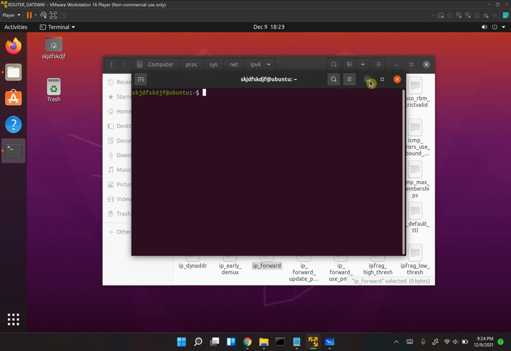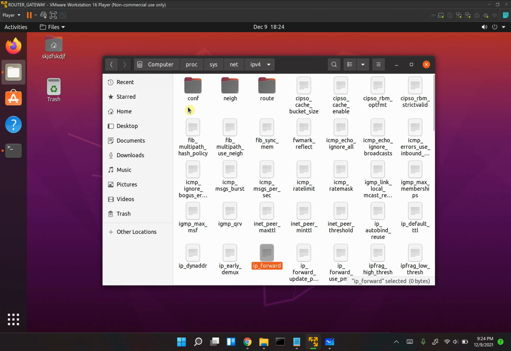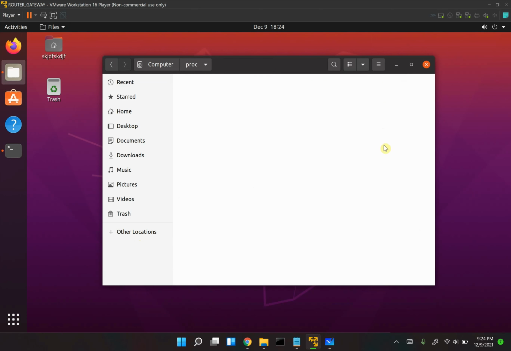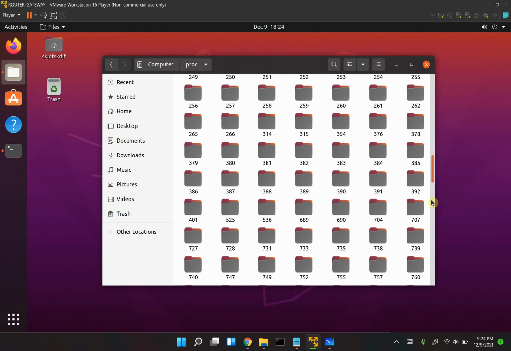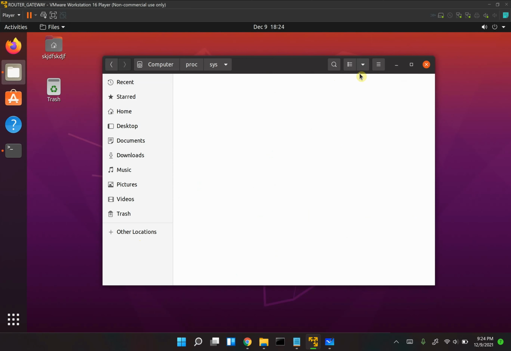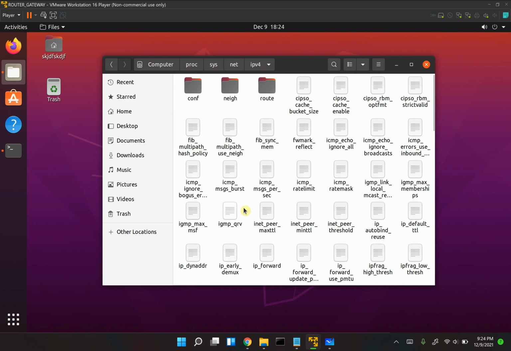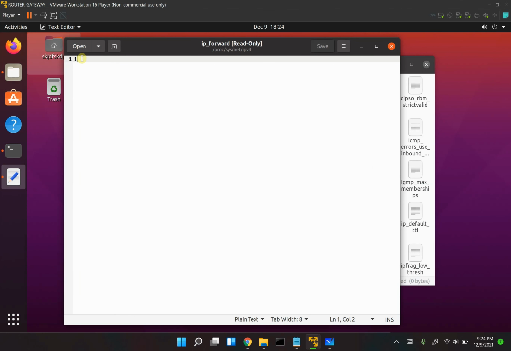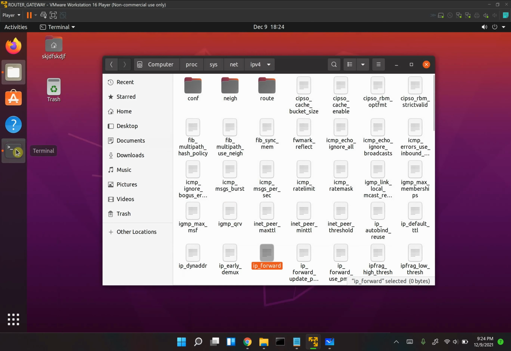Now before we do that, we have to change a file. This file is located in the root. So we're going to go computer, proc or process, sys, net, ipv4, and we're going to look at this configuration file here. When you load this up, because I've already edited it and I haven't shut it down yet, you're going to see a 0 here. You're not going to see a 1. So let's open up our terminal.